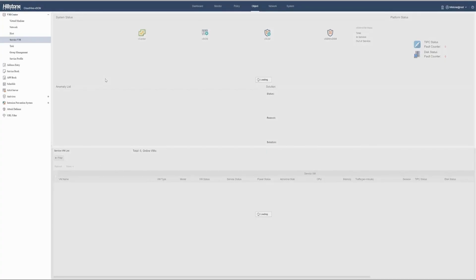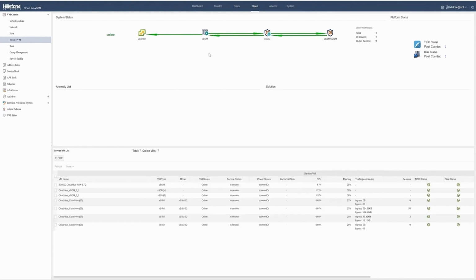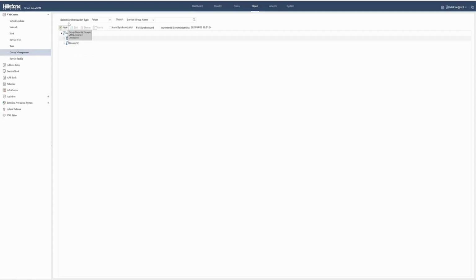From the Service VM tab, you'll find the status of all of the CloudHive internal components. We can see the status of the VSOM, it's online and in service. The VSAM has a dual control module for high availability, and both show that they are in service. We have 4 VSSMs installed on different hosts, and we can see that all the services are running. In the Group Management tab, we can perform synchronization in multiple ways, by folder, and in auto-synchronization, or we can do that manually as a group.